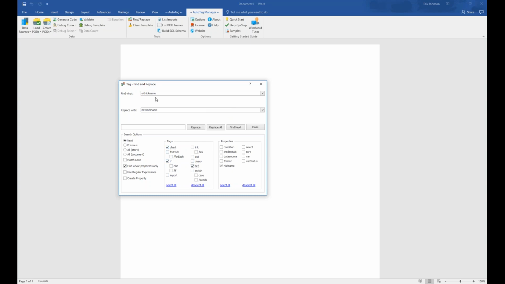Say you have a couple of data sources and you only want to change things, and here is the nickname. But you can also change it on data sources, credentials, format. So this is a really good way to replace content tags within your template.